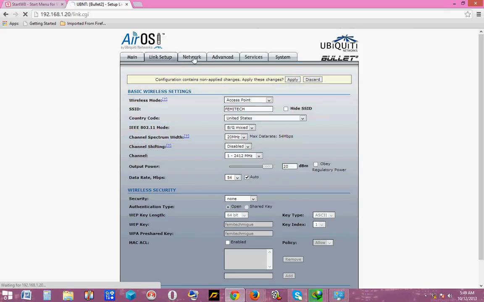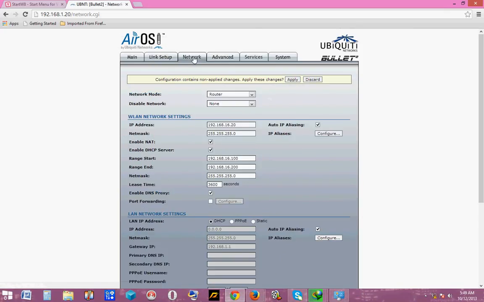So next I'm going to move on to network. Now network mode, you can allow it to act as a bridge or a router. I'm going to allow it to act as a bridge. Now the WLAN setting, this is where you give it your IP address, and mine is 192.168.16.20. Enable NAT, tick it, of course.